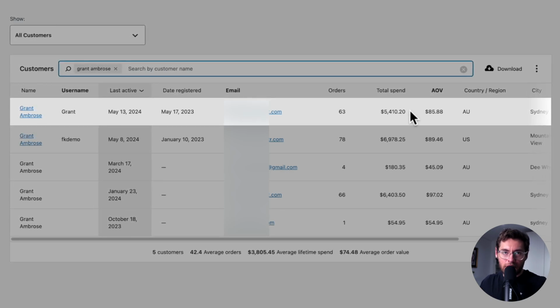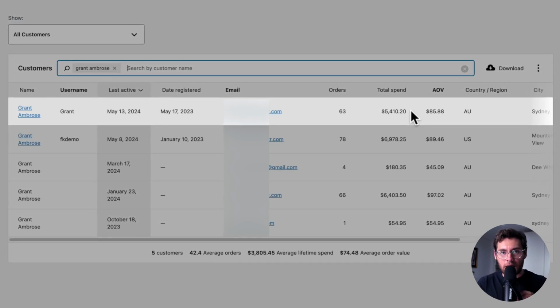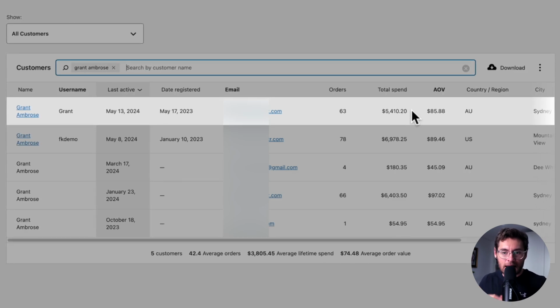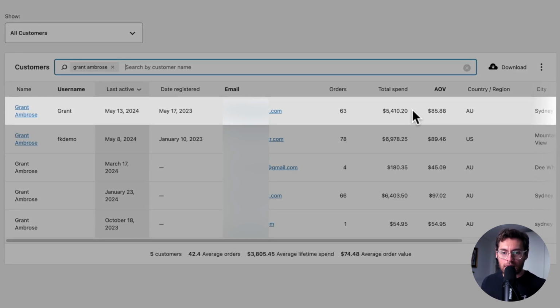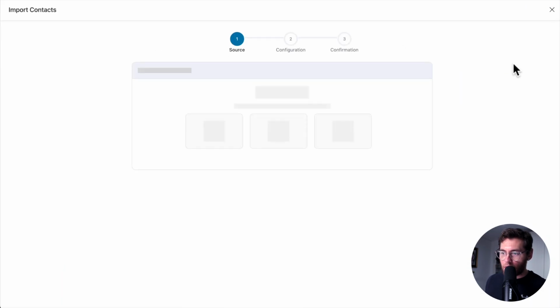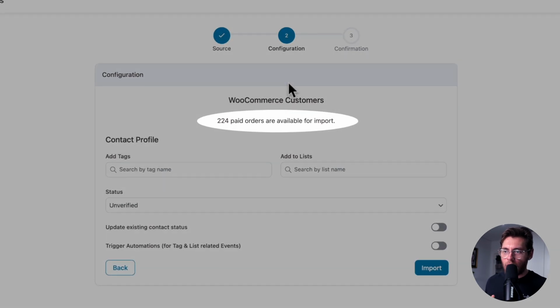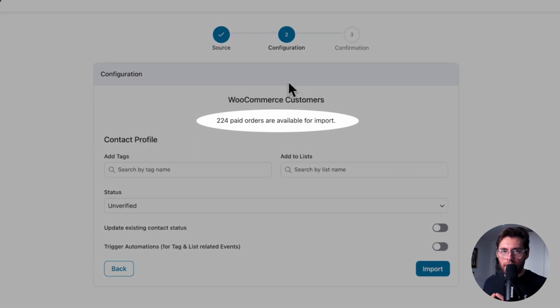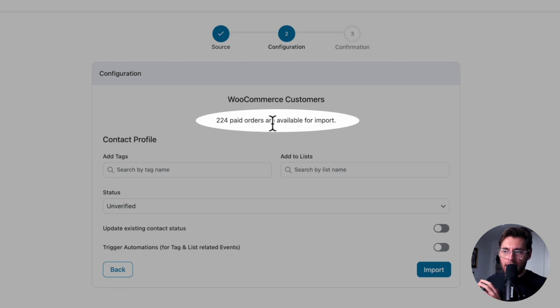The reason that this information is not showing for contacts in FunnelKit Automations is because we need to import it. Here's how we do that. Back in FunnelKit Automations and contacts, let's click import and then WooCommerce. This screen lets us know that there's 224 orders worth of data that we're about to be importing. So all the customers there will be created as contacts in FunnelKit Automations, and then all the order data will be assigned to those contacts inside of their profiles.